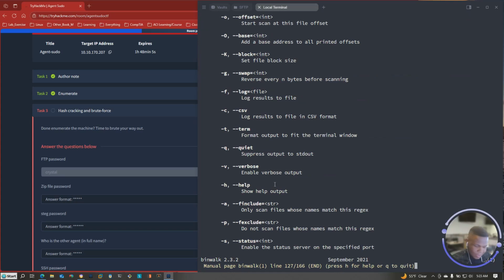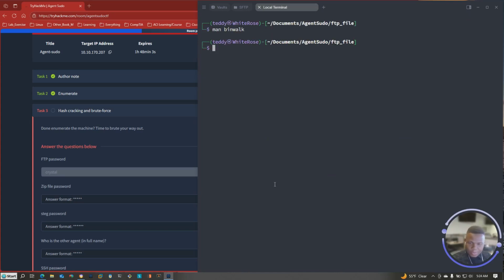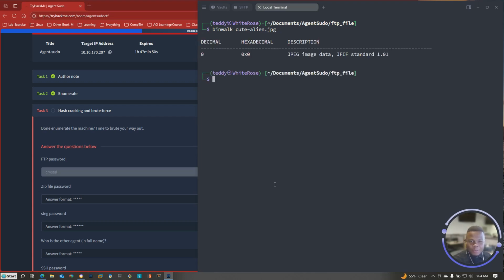Okay, well, we can use binwalk. Let's use it on the JPEG. Okay, this one is standard. Nothing is inside of this one. So we can try it again on the other picture, which is cutie.